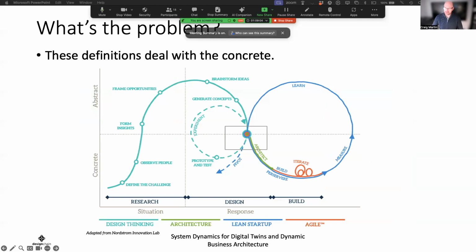It also tends to deal with what we call concrete. And the concrete space is, as we said, physical. But when we talk about digital twins, it doesn't necessarily deal with some of the abstract components. Well, what about a policy? Can we even create a digital twin for a policy?